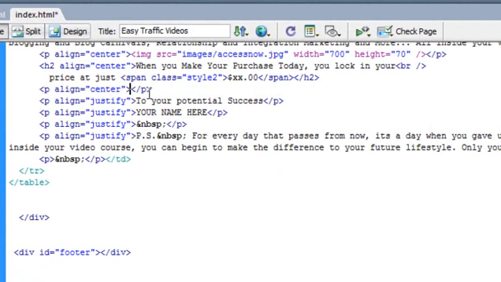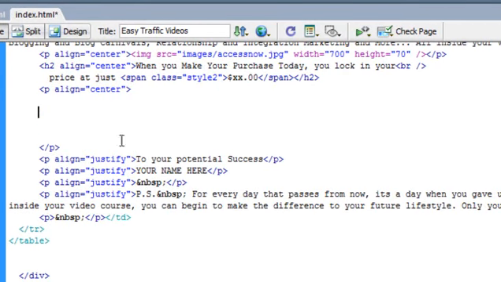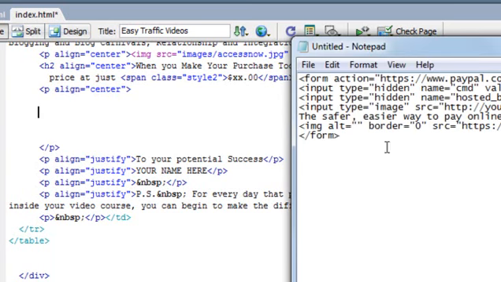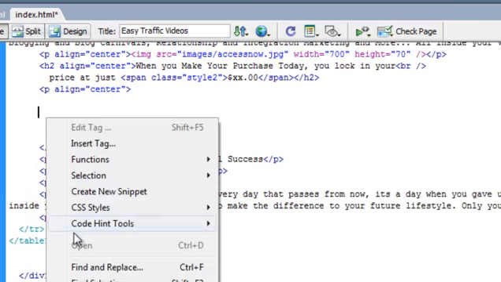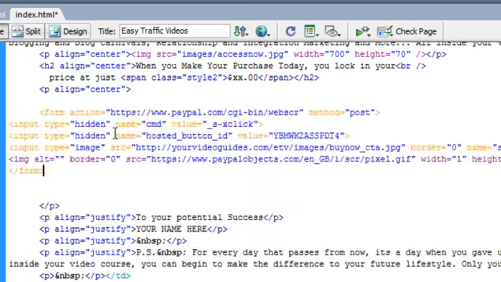Now, we want to delete this. I'm going to hit enter a few times, and the reason why I'm doing that is so that I'm able to see where my button is. Go back to my notepad where I saved the PayPal form, copy it, right click, paste. So now I've put my PayPal form into my sales page, and the price has got XX.